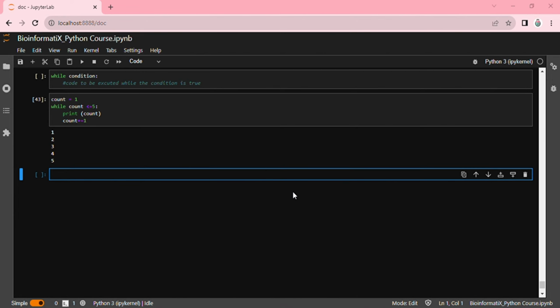This is our starting point for counting. While count is less than or equal to 5, here we use a loop called while. It's like saying while the count is less than or equal to 5, do the following. And inside the loop print count, we print the current value of count. So it starts by printing 1, and then we make count += 1. After printing, we add 1 to the current count to get the next number.